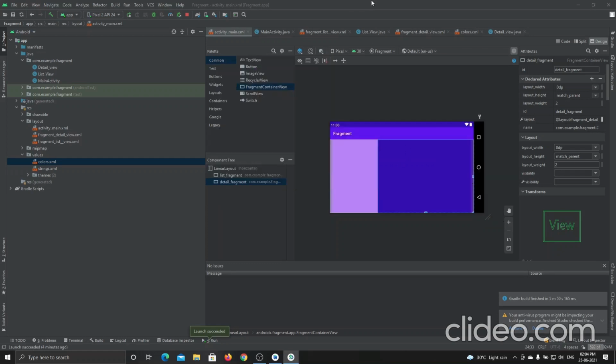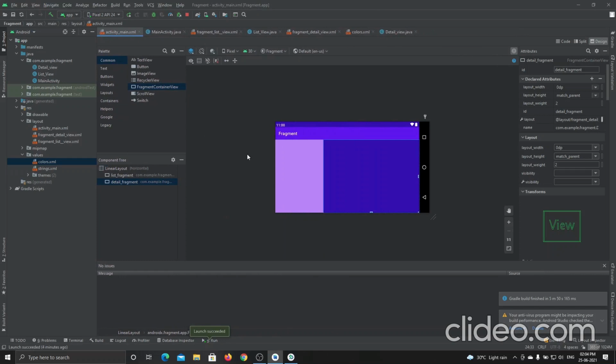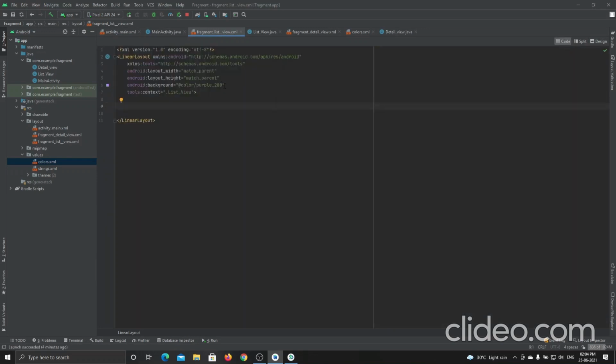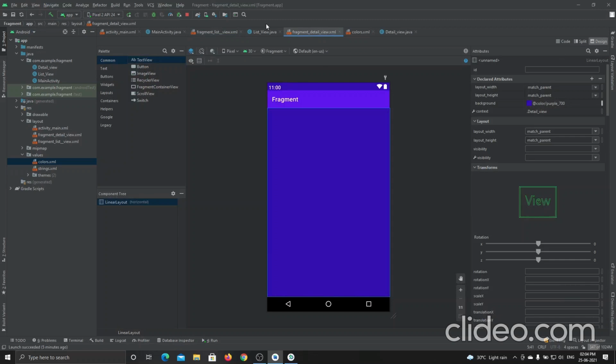Okay, let me go back to the Android applications, to Android Studio. Let me resize this first. Okay, now let me close this. Now let me go to the list view first, and let me erase all the things. Like, let me erase this background. And let me go to the detail view.